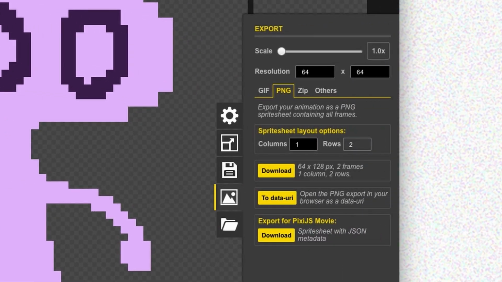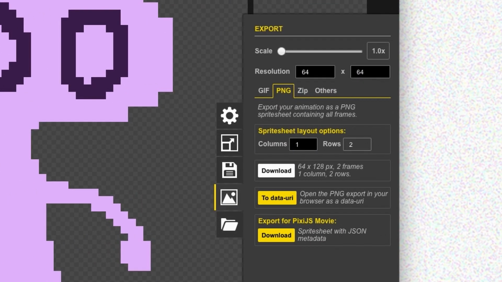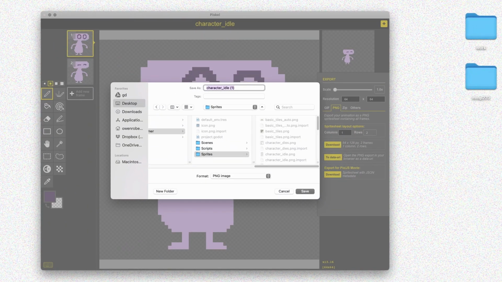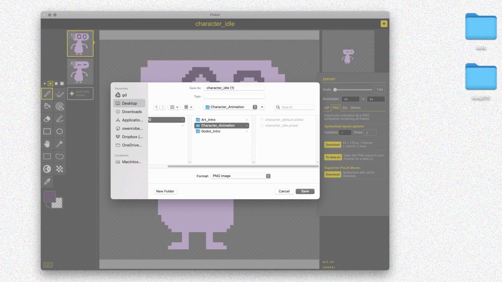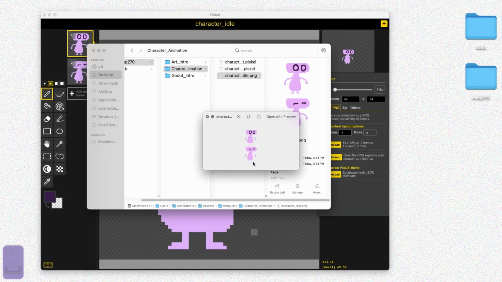Let's export our image. So we're going to go to export, and we're going to use the PNG and the sprite sheet option. Then we'll just click download, and that's going to download our image, and we just have to make sure to put that in the right folder. And now we're good with our idle animation. We have the exported PNG, which we can use in our Godot game later.